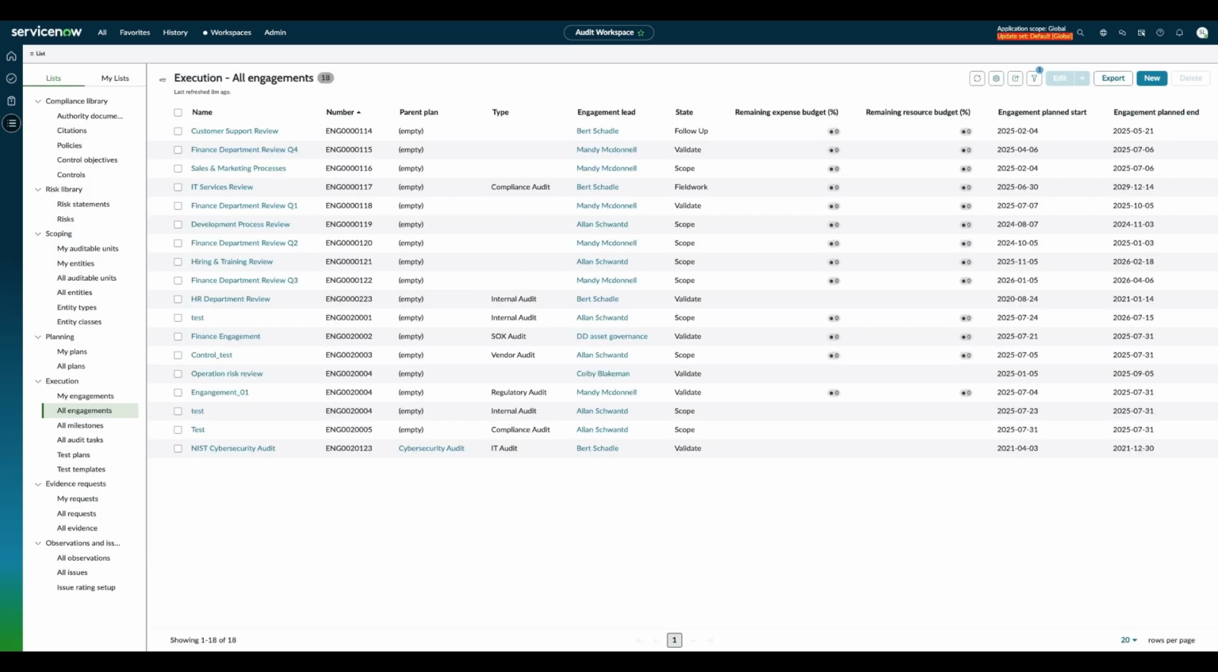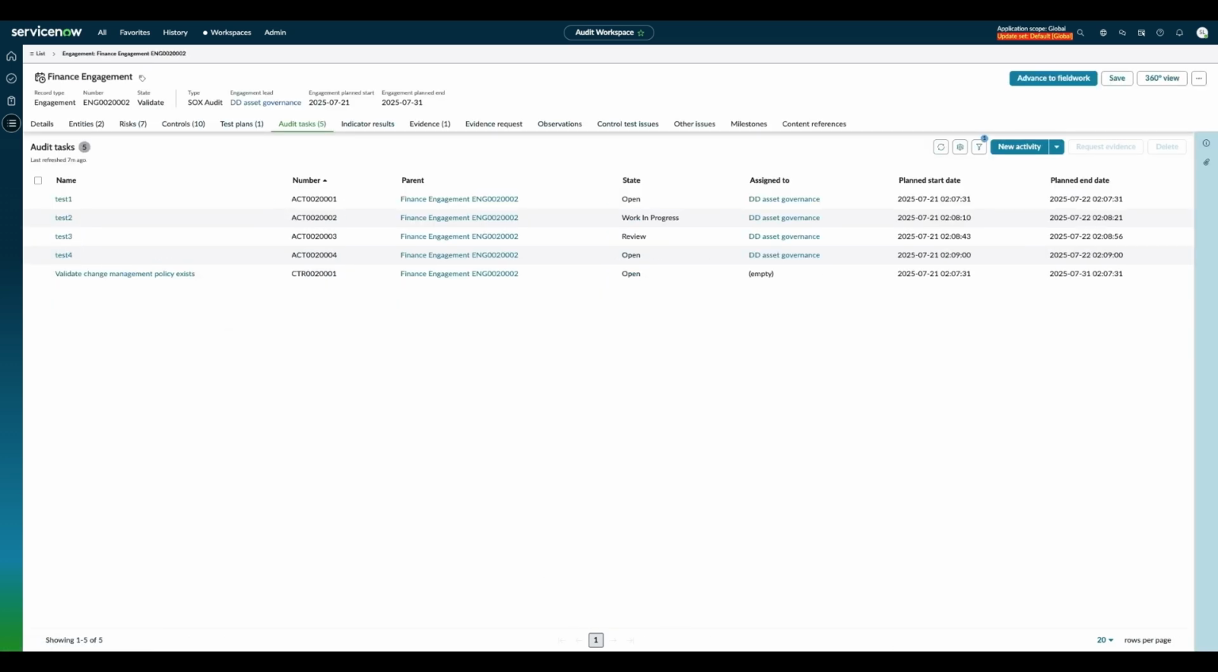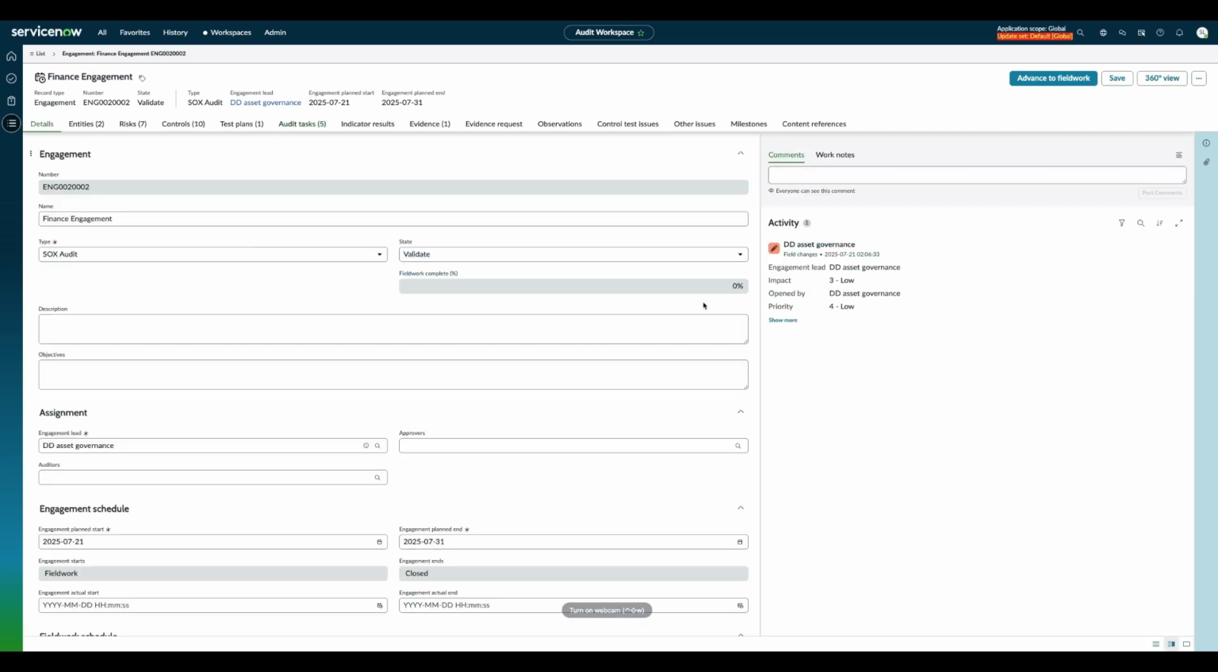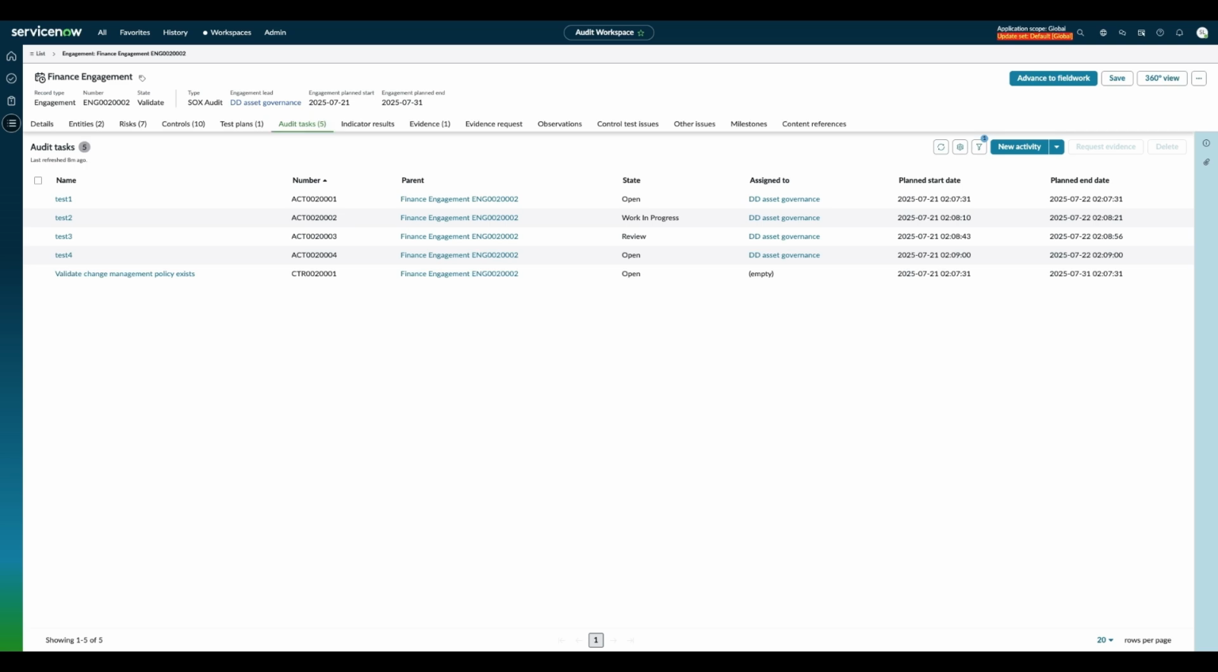Next, we're going to walk through the enhanced experience for building and managing control test steps within an audit engagement. This improvement gives audit teams more structure and reusability when defining how controls are tested across engagements. Once again, we will jump into an engagement. From the engagement record, we'll jump into our audit tasks. This will give us a full view of what's been assigned and what's in progress. We'll jump into a control test here.